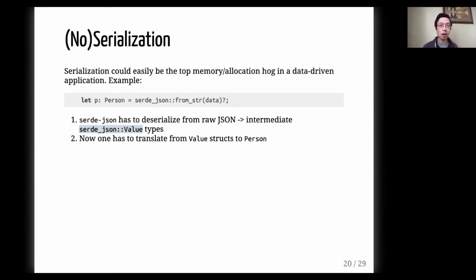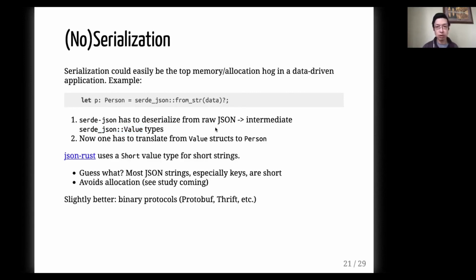One way that you could go with this is to use some faster crates such as json-rust, where the intermediate representations are more efficient. Like json-rust has a short value type, where short strings are on the stack. This makes it faster and use less memory. You can also go to binary protocols, although many of them have the same problem. They need to translate to some intermediate layer, but some of them can translate directly to, say, a struct or something like that.